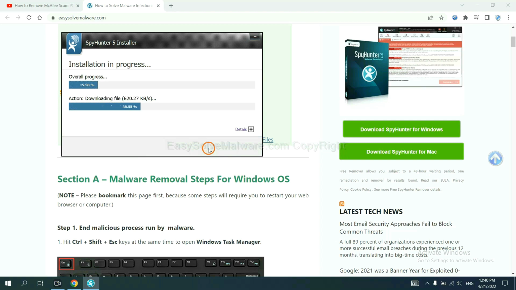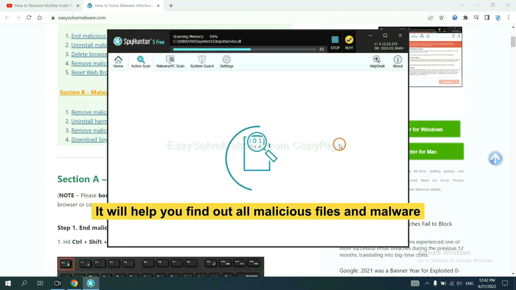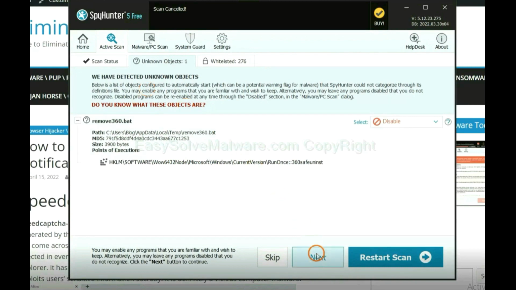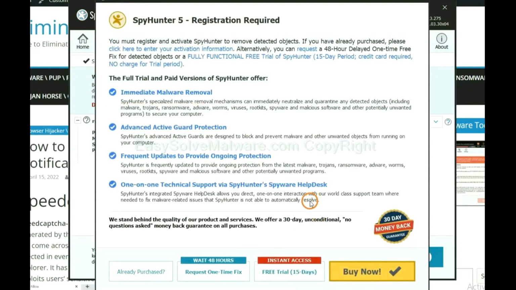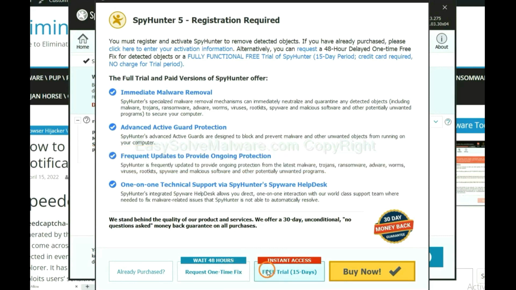Just wait about 1 or 2 minutes. When you finish, start a scan now. It will help you find all malicious files and malware on your computer. When the scan completes, click Next. The one-time fix will need you to wait 48 hours. If you want to remove all the detected malware now, you should choose Free Trial. It will solve all your problems.